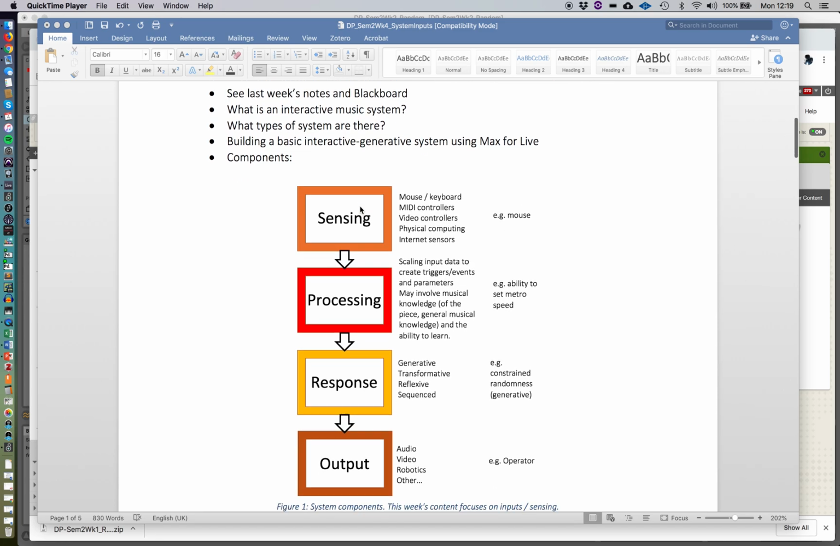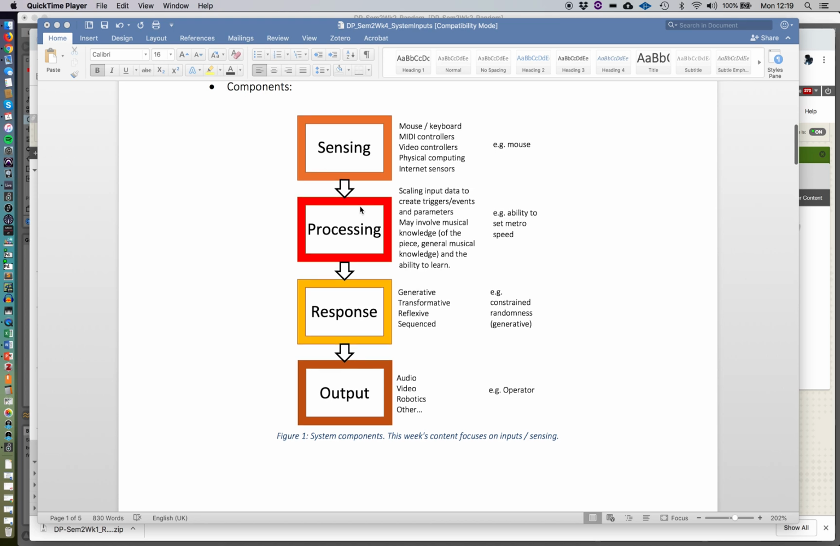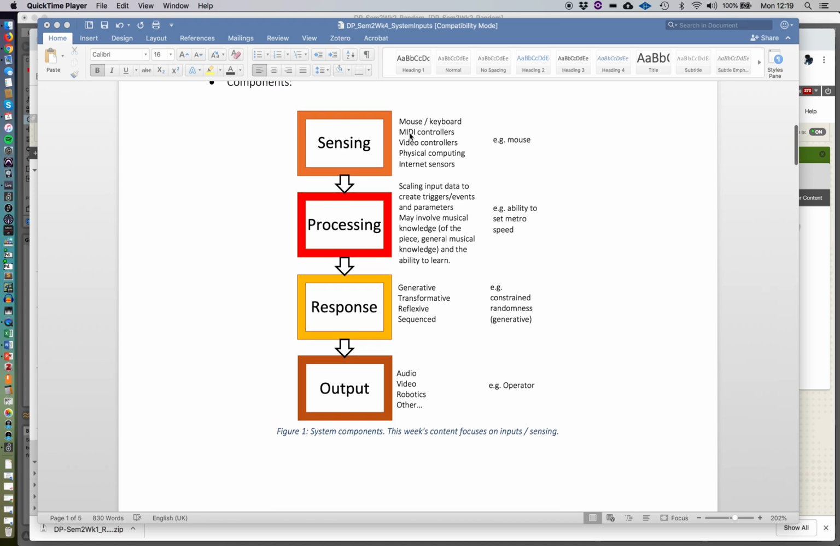So we've also explored the different components. So this is what we're starting to look at this week. We're looking at the sensing component, then going on to processing, response, and output. So sensing is all about how we get data in from the real world. Processing then is what we do with that information, and then the response is how we link that up to the interactive system, how the system itself responds, and then our output is how we perceive it again in the real world. Okay, so this week we're looking at this part.